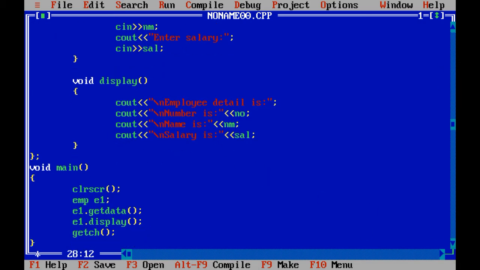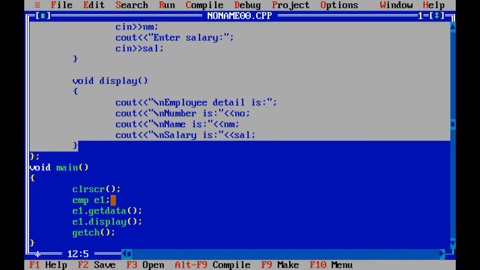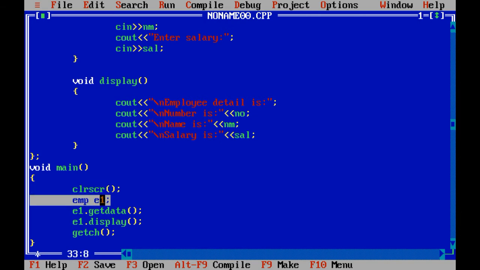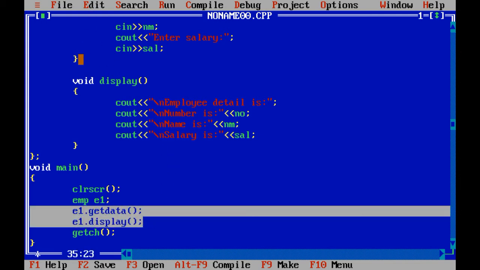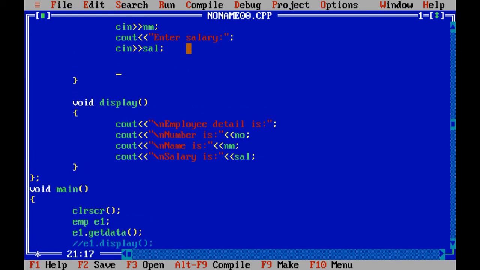This is the member function which is declared inside the class, and I am going to create the object of the employee class, and with the object E1, with the help of E1 I am going to call the function which is declared within the employee class. Now what changes you need to do, you just need to put this line in a comment, because I don't want to call the function display from void main. Instead of that, what I am going to write is display.